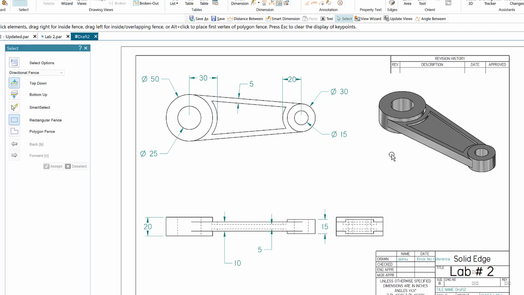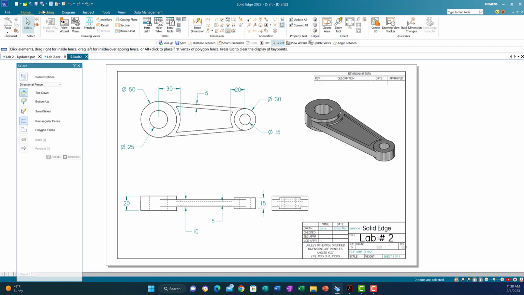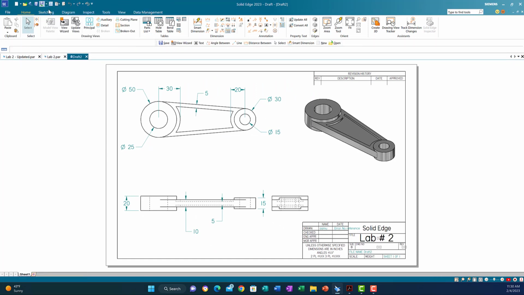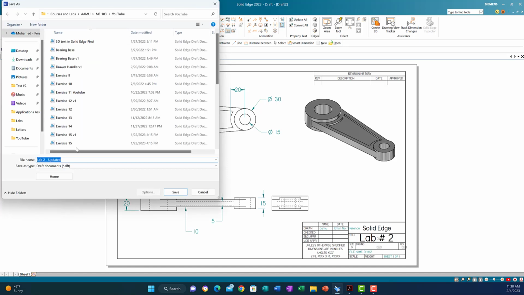Now I need to save the file, so the draft sheet. When you click on save as, automatically it will name it the same name as the part. If the part is named lab 2 updated, the draft sheet will automatically be called lab 2 updated, the same name. And you can say save, or you can save over the other one, or whatever name you prefer.